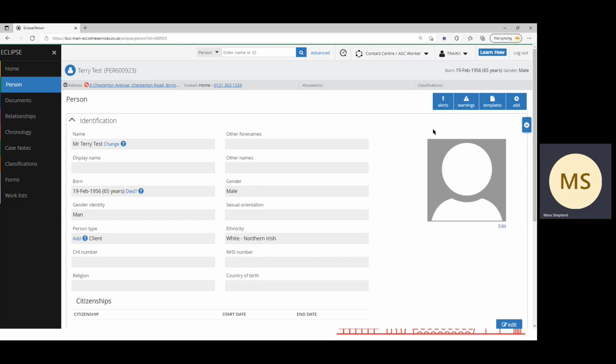Across the top, we have these 4 buttons. So alerts are pieces of information that we can add for an individual. Warnings can only be added by a manager or senior prac, but can be viewed by everybody. Templates are a way of printing information, and here is the second place where we can add people to Eclipse.